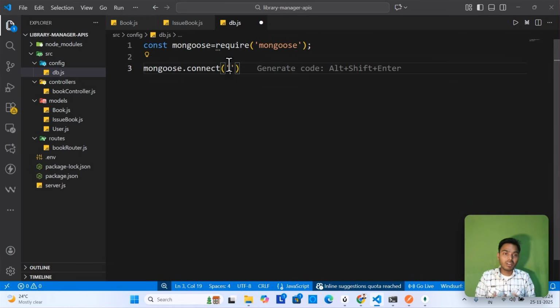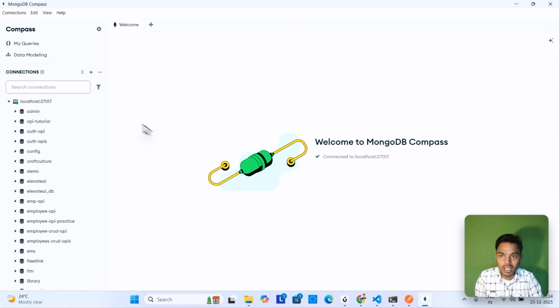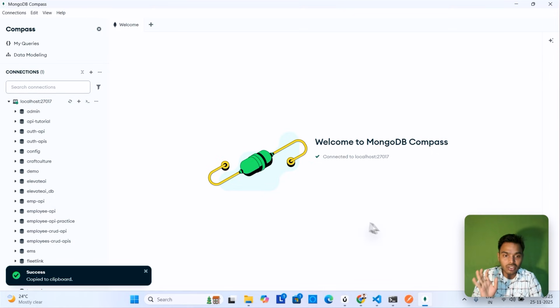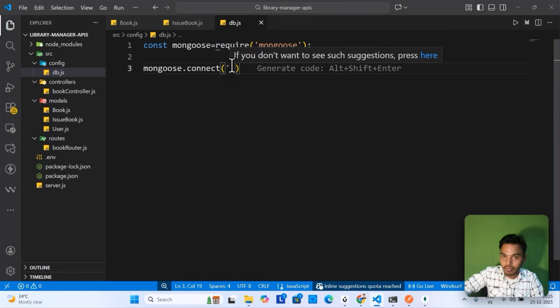From where will we get the connection string? From MongoDB Compass. Go to MongoDB Compass and here we can see three dots. Click on these three dots, and here is the option to copy the connection string. Simply copy it, and after copying it, paste it here.